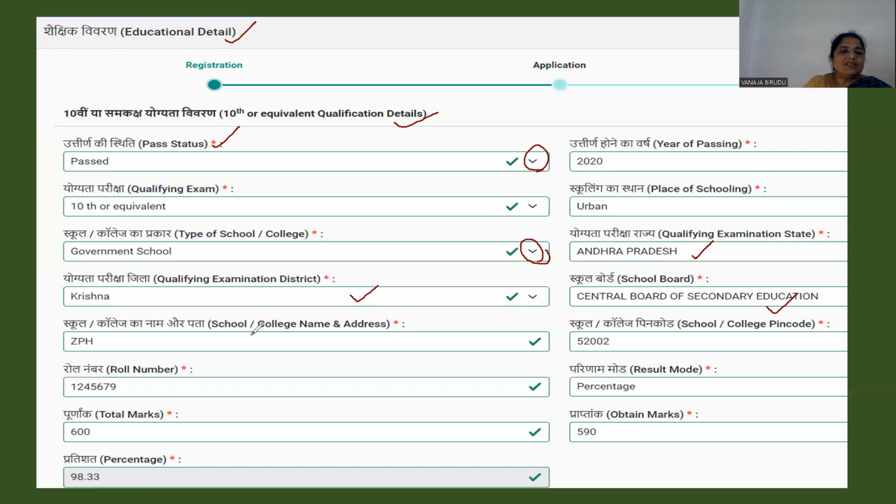Okay. Next, school or college name and address. You should fill in the name of the school and the school pin code, and the 10th class roll number, which is available on your 10th class marks list. Next, result mode. There are two types of modes, percentage mode or CGPA mode. Okay, you should fill in all this data according to your 10th class marks list only.